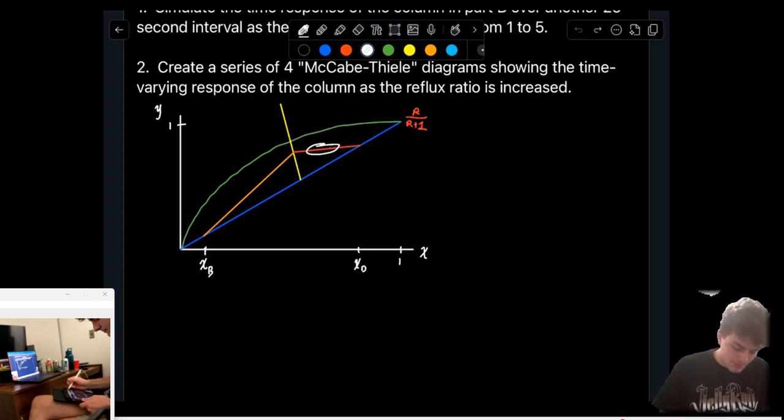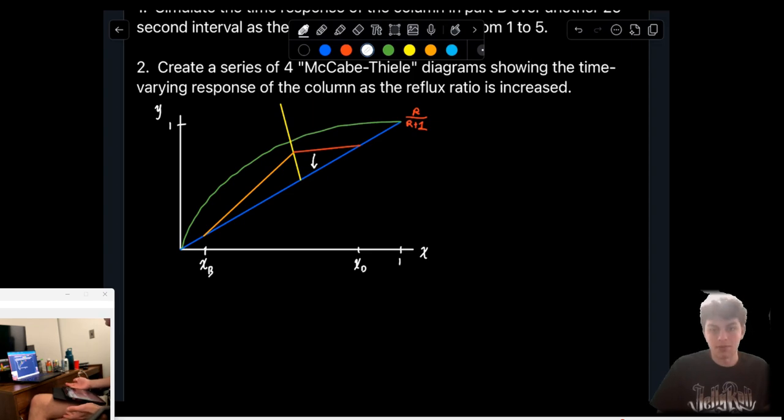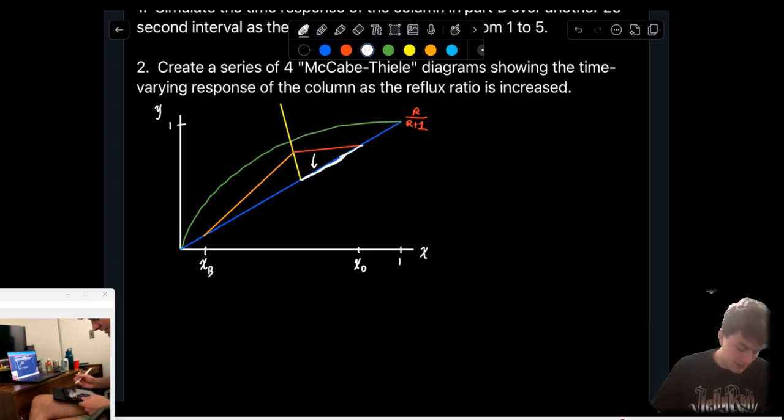Now, obviously, as R increases, we should start to see our lines start to swing this way. And at maximum reflux or total reflux, where we're not producing any product, we would see this line become concurrent with our y equals x line.